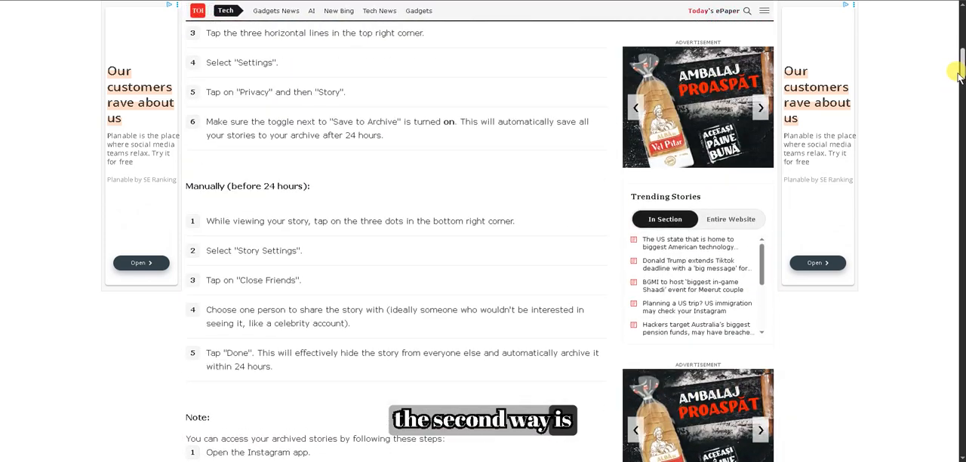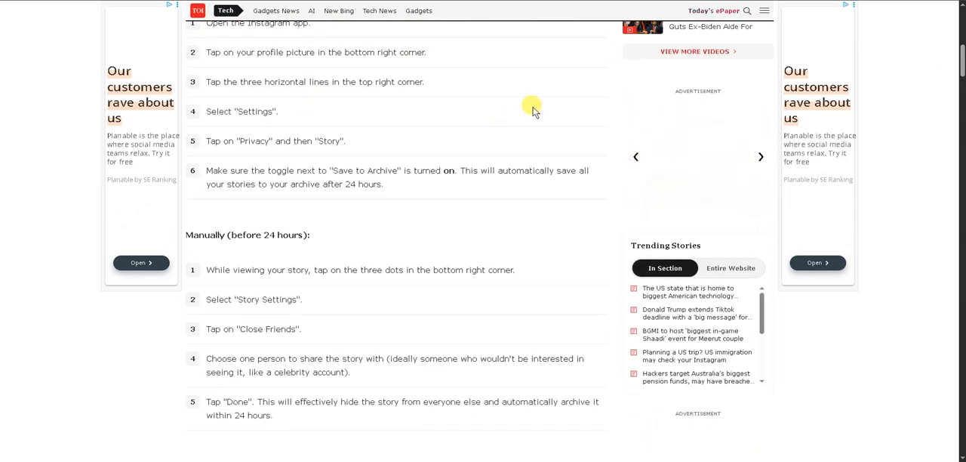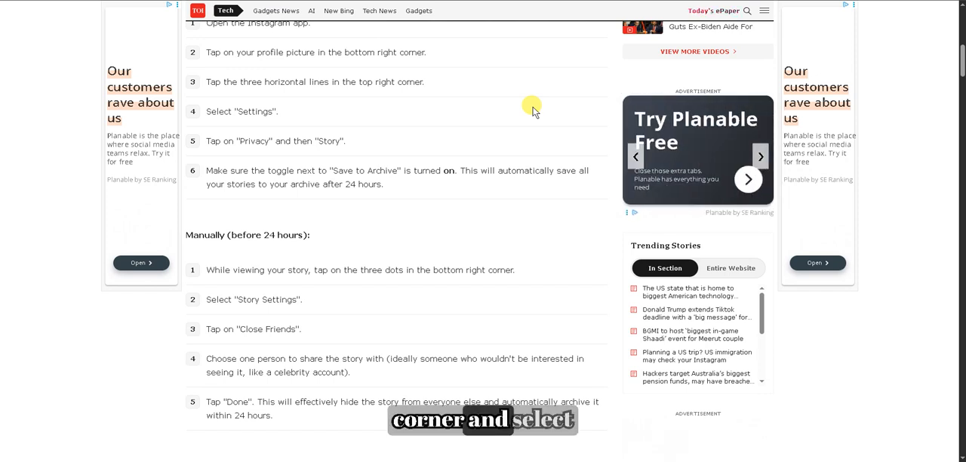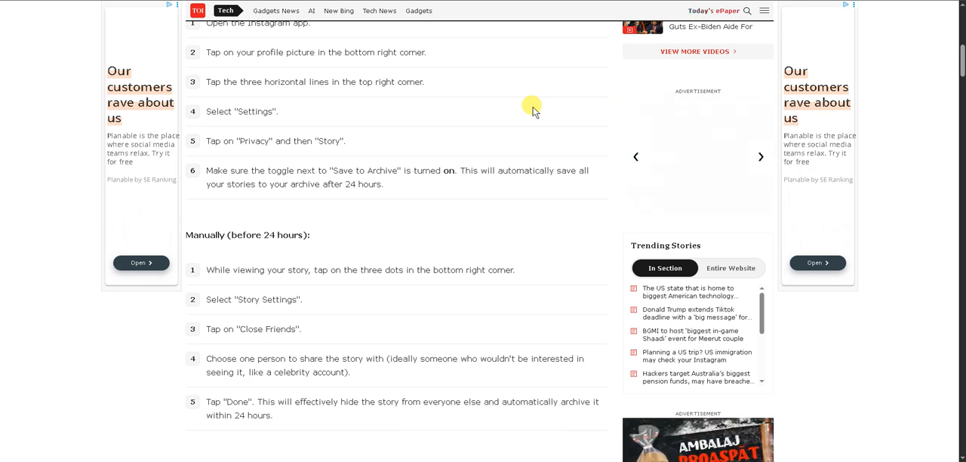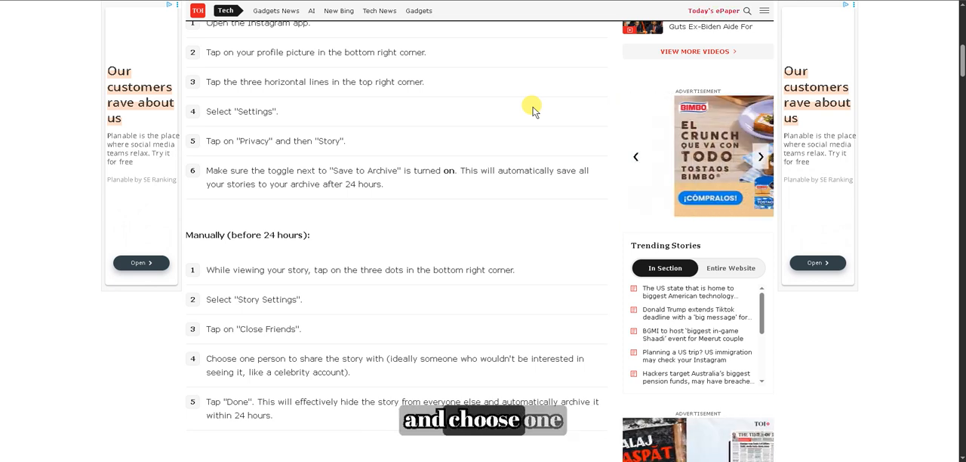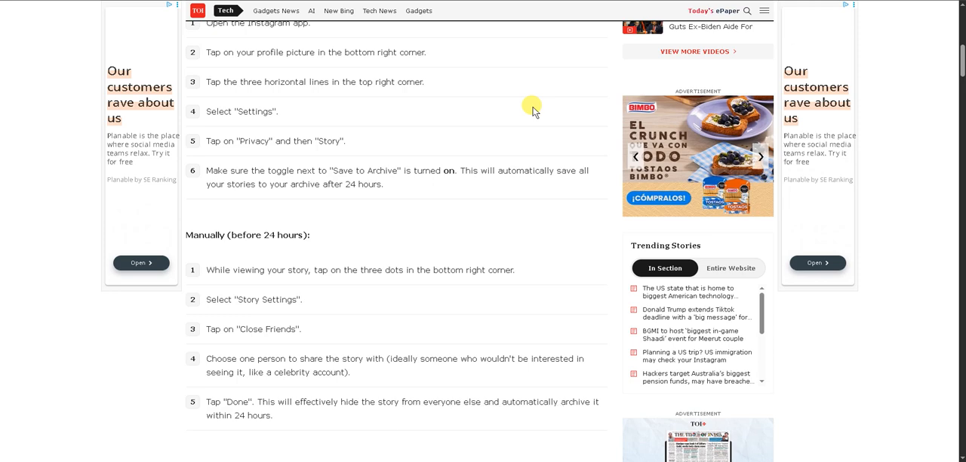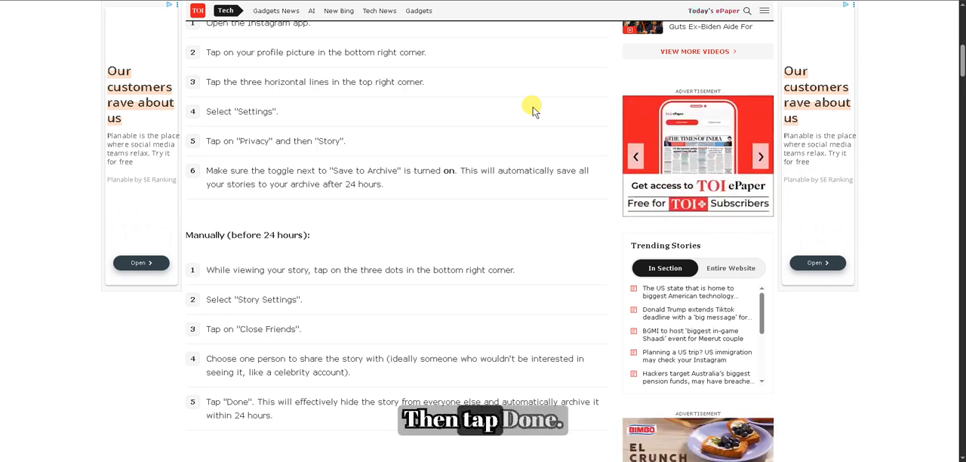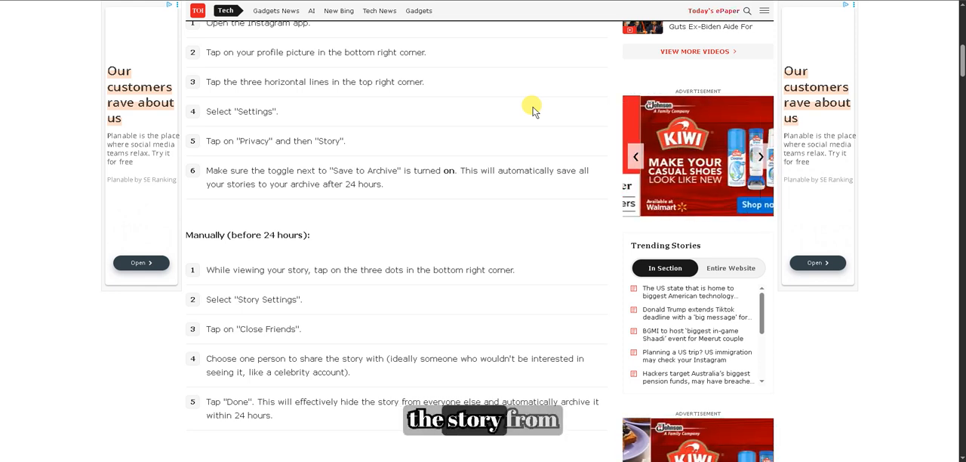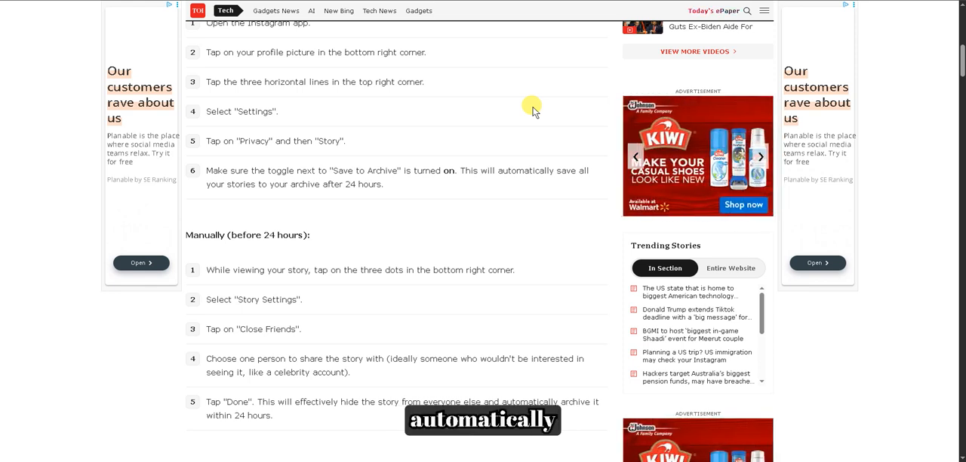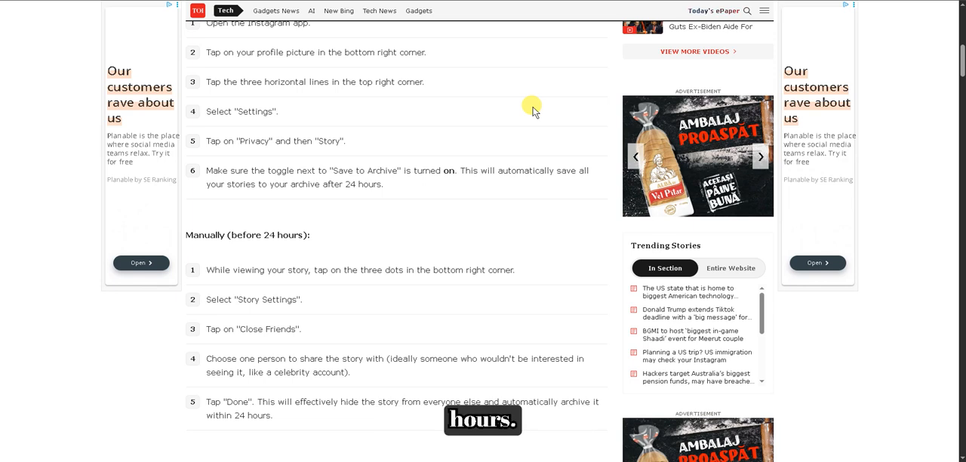Now the second way is manually. While viewing your story, tap on the three dots in the bottom right corner and select Story Settings. Tap on Close Friends and choose one person to share the story with. Then tap Done. This will effectively hide the story from everyone else and automatically archive it within 24 hours.